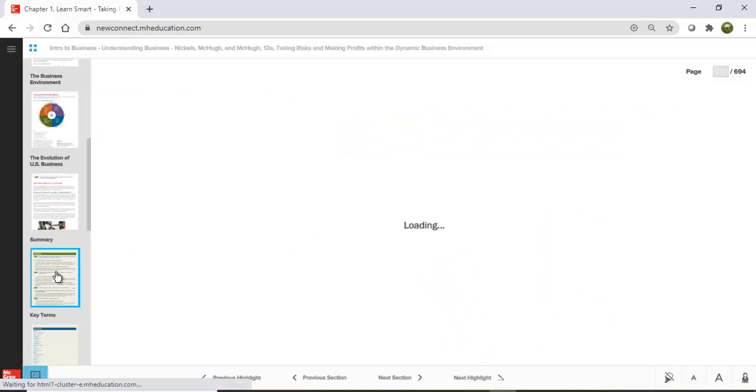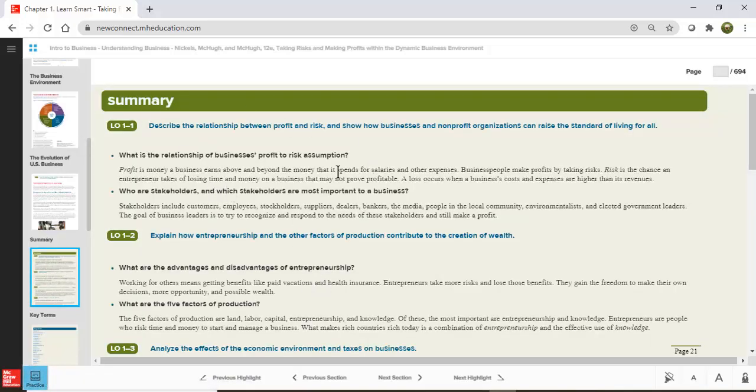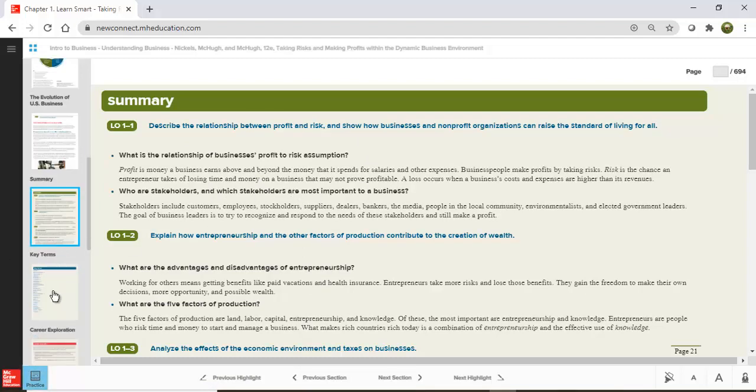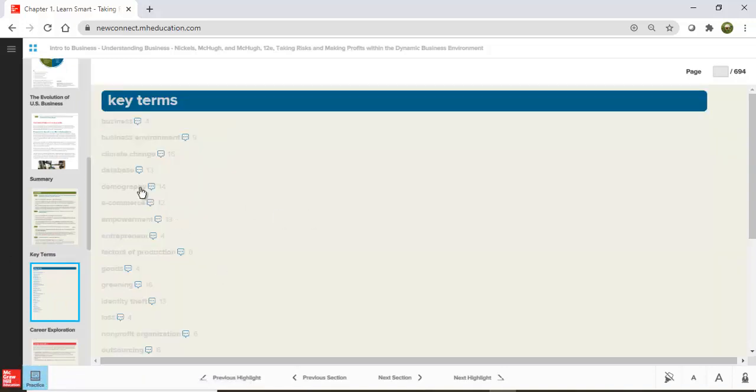Just like any chapter might have some summaries, and I can read those learning objectives. I had to click on it because it's telling me don't focus on that yet. I have key terms here where I have a glossary that I can read, and I can click on those. I actually clicked over here to make those more visible.